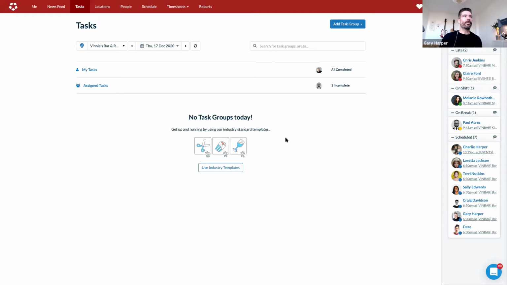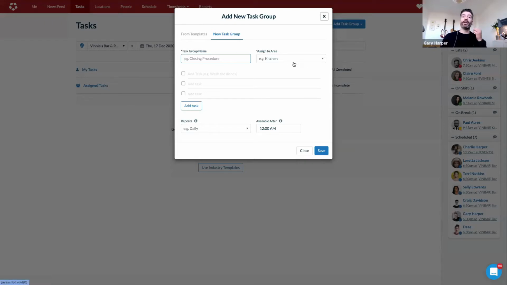But one thing I thought about the other day was, why not make a task group? This is where you have a list of tasks, which when you assign it to an area, everybody who's scheduled on that day in this area will have access to be able to tick a task. Now that's nothing particularly new, but you can use it in a kind of cool way just to make sure that everybody who's working that day has done a certain thing.